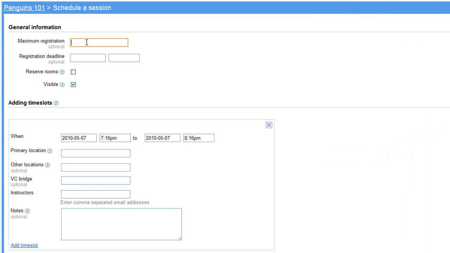You'll first need to decide whether your session has a maximum registration number, which is just the maximum number of spots available in a given session. For instance, if we enter 5 as the max registration, the 6th person that registers for the class will be put on the wait list.